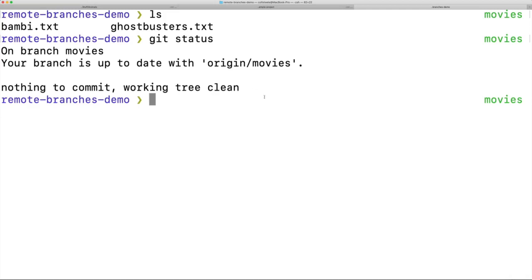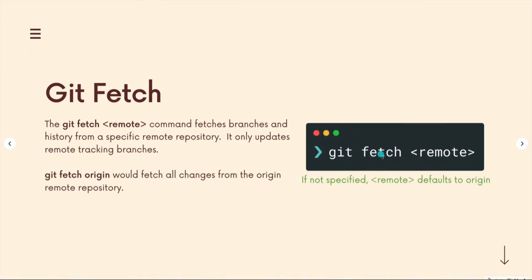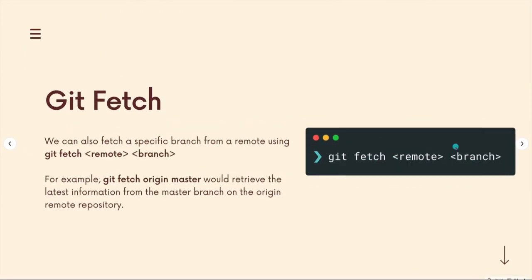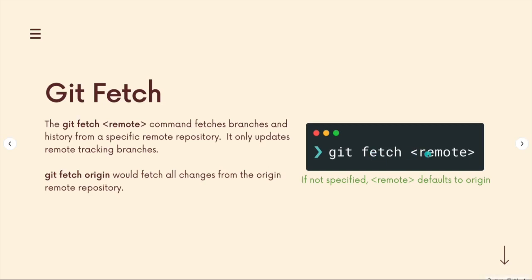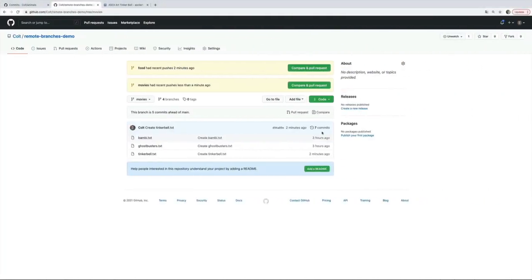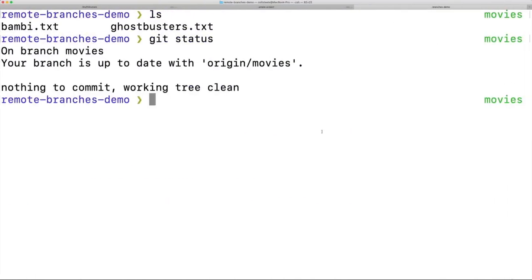So that's what I want to do right now. I want to get the changes. Let's say my friend told me, what did I say his name was? Bob Head? Yeah, Bob Head told me, Colt, I just added to the movies branch. Go fetch the changes. You need them. So git fetch, and then I can specify origin to get all changes, or I can specify one branch, like movies. Normally, I just do git fetch origin, or just even git fetch, because it will default to origin. But if you only want to fetch one branch, then you can specify.